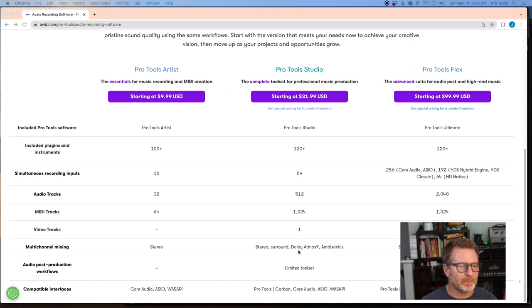But down here towards the bottom, the stereo, surround, Dolby Atmos, and ambisonic. So this version, Pro Tools Standard, used to be limited to mono and stereo tracks only. Now it supports multi-channel tracks. So you can have up to 7.1.2 audio tracks and aux tracks, and it supports Dolby Atmos. And I'm going to say mixing, but what I'm hoping we'll see out of this is Dolby Atmos composing, right?